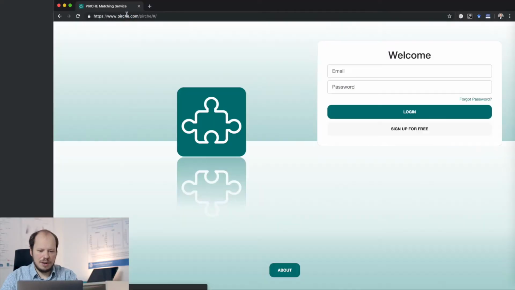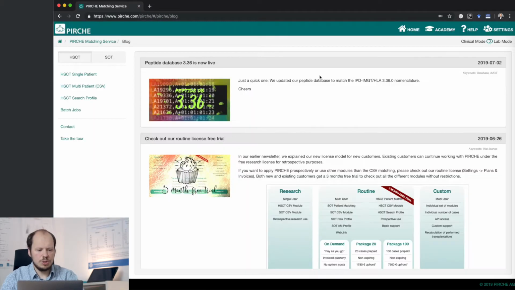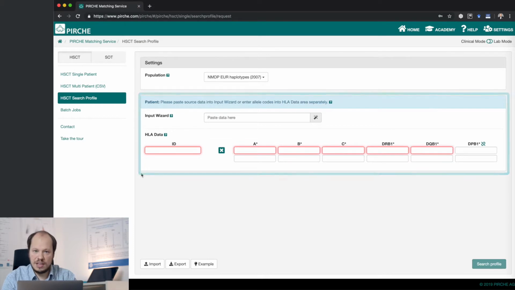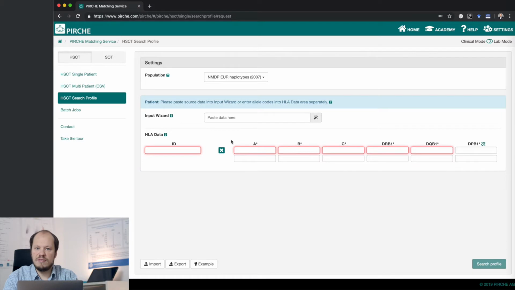Let's go to our PIRCHE website and log in using our credentials. So today we're checking out the HSCT search profile, which you can find here on the left-hand side. So let's check out what we have here on that input page. First up, you will realize we only have the patient input panel on the top here. And we do not have any donor panel where to enter your donor data, because we assume you do not have access to donor data.